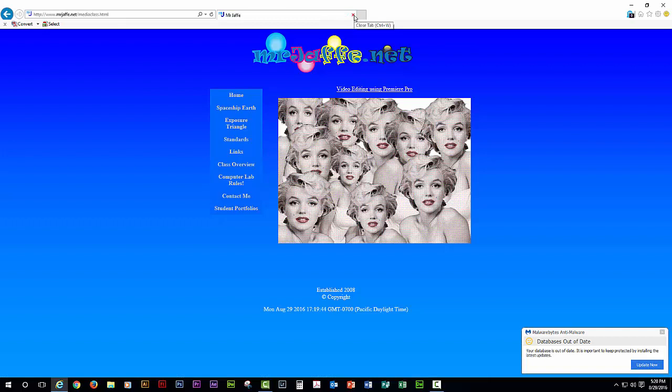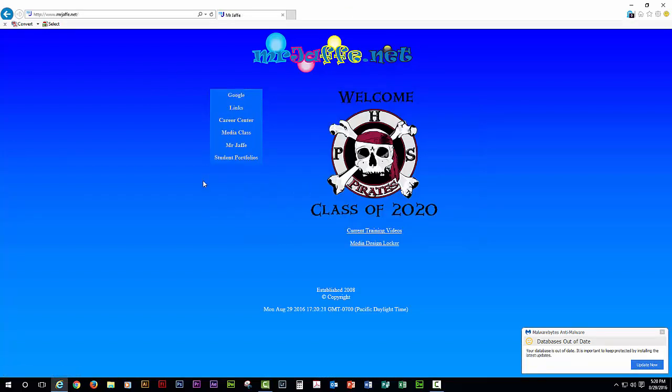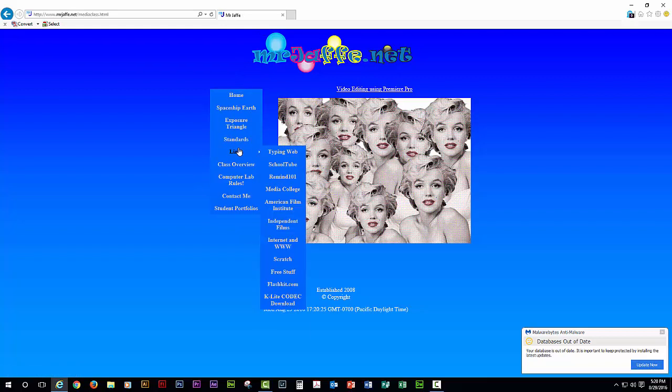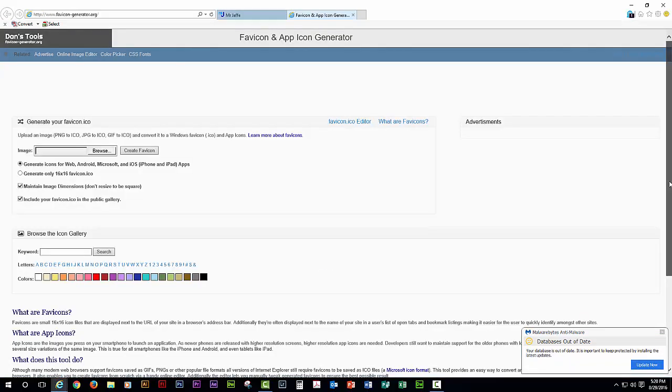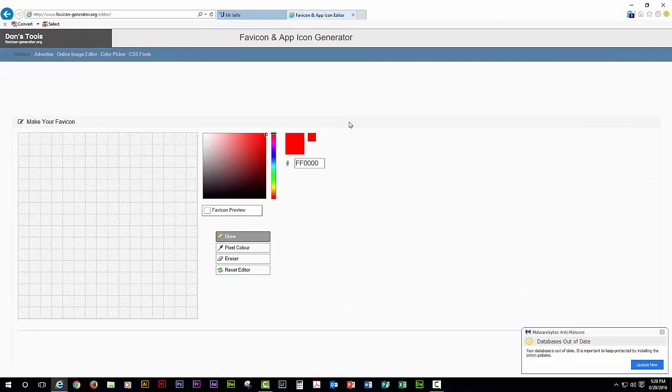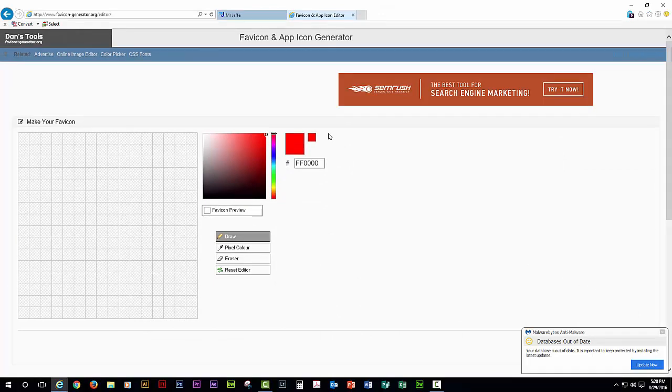Again, MrJaffe.net homepage, then go to links. No, go to media class. Then to links. Internet and www. That opens up to this list, and the last one is favicons. Now, from here, we want to go to the favicon editor link that you see right here. So I'm going to click that, and this is where I'm going to go ahead and create my favicon.